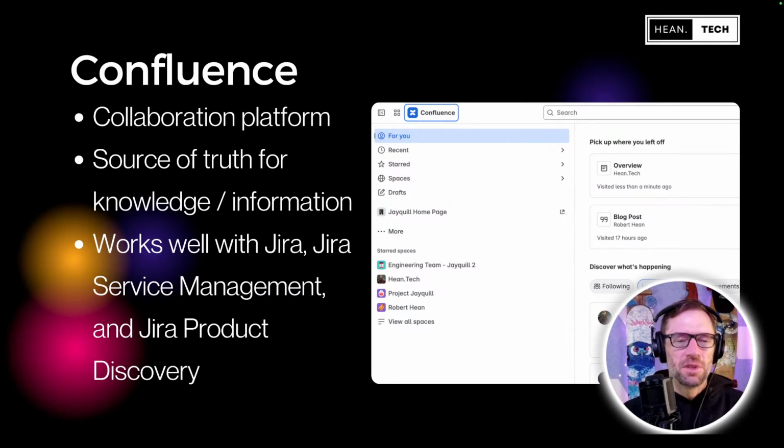Continuing through DevOps, though, when we think of developer operations, of agile project management, we have to consider all the knowledge and information we're creating. And this is where many people, in the same way most people interact with Jira by putting in a ticket, most people probably interact with Confluence by putting in a page or by looking up a piece of information. So here, we have Confluence, which is our source of truth for knowledge and information.